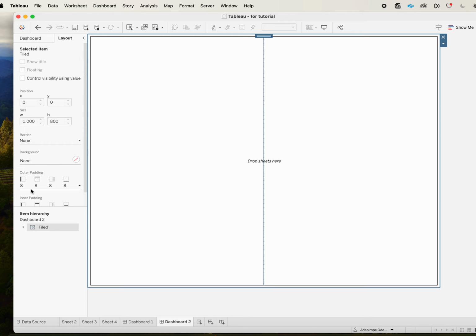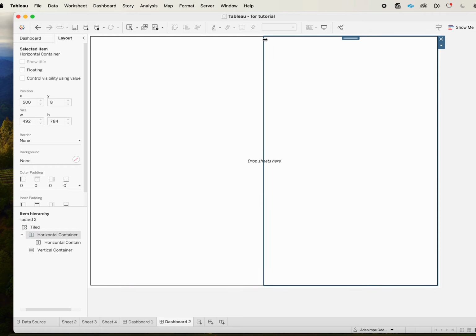So if you come out to the layout section, it shows you a visual representation of how these elements are arranged inside each other. The first one is a tiled container. Then we have the horizontal container, which is the one we just highlighted. So this one, let's see if we can remove this.